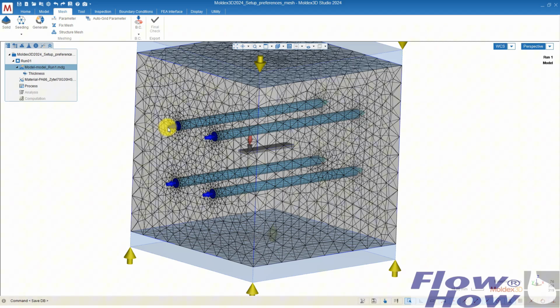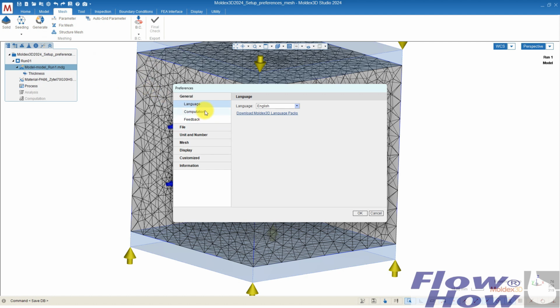Hi, this is a small introduction to Moldex3D 2024, where I run through the preferences and other setups that I think is the best of what I use. So first of all, I go to the preferences. In the preferences, I have a computation. The number of tasks you have to adjust. If you have a license for 8, adjust it for 8.